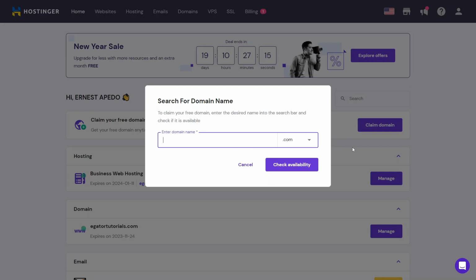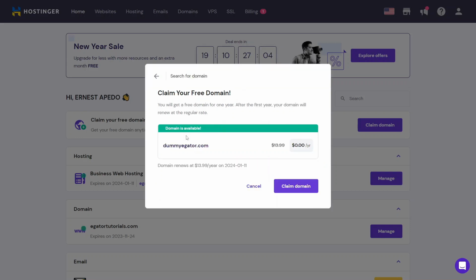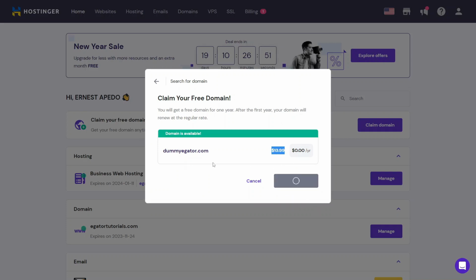So the domain name I'm going to buy is Dami Egator, and I'm going to use the .com. Let me quickly check if that's actually available, and it is. As you can see here, that would cost me $14, but they are giving it to me for free, which is really cool. Let's go ahead and claim this domain name.